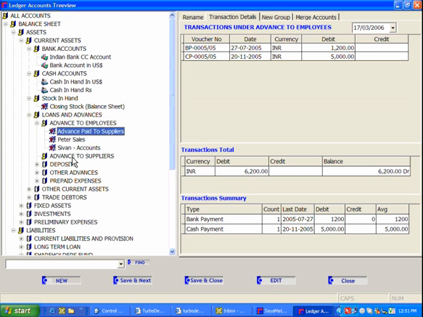Click on the ledger account you would like to move to another group. Press and hold the left mouse key. Now drag and drop it to any other group you like.